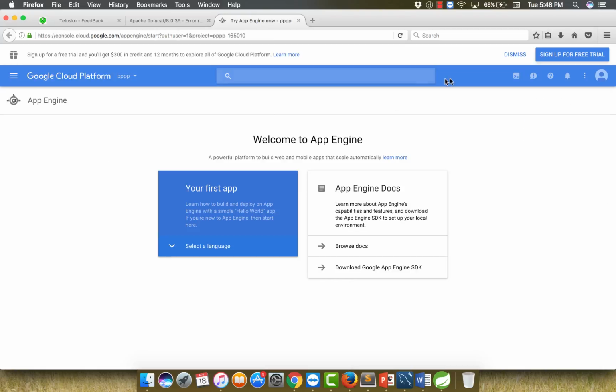Now once you log in, you can create a project here. You can click on the start language and click on Java. It will give you a Java project. But I want to link my Eclipse with this Google App Engine, right? Now how do we do that?